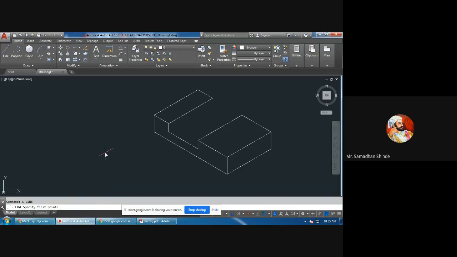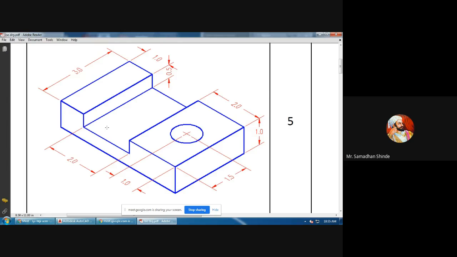So again L enter. Here the height is 5 mm, 5, and directly you can click here like this. So that surface we have drawn. Then now this surface, we have to draw this. So see this now.